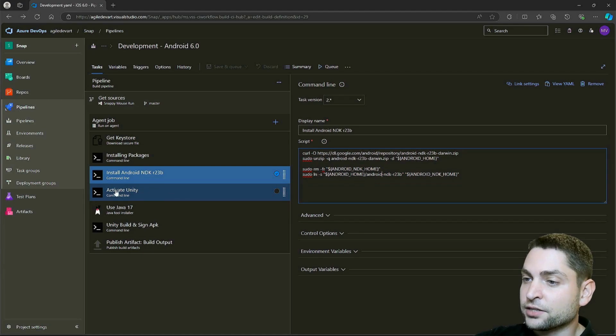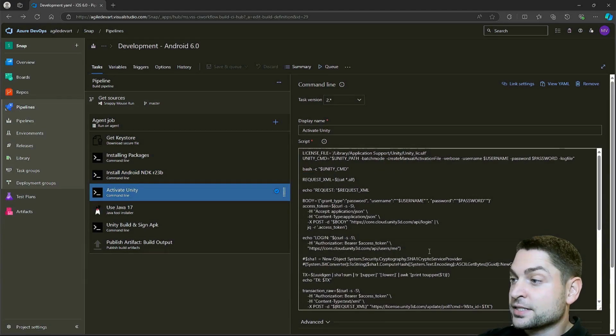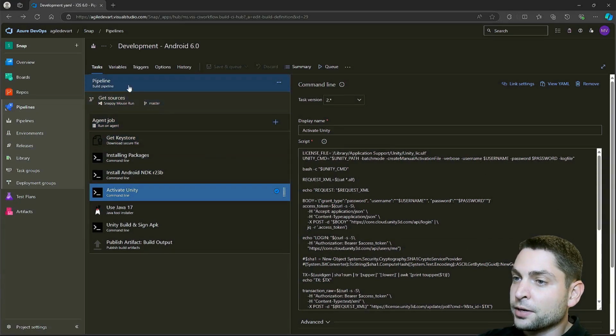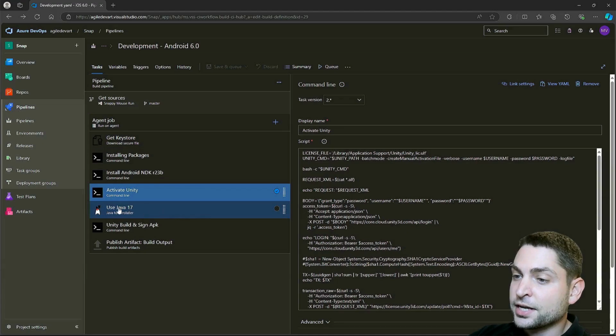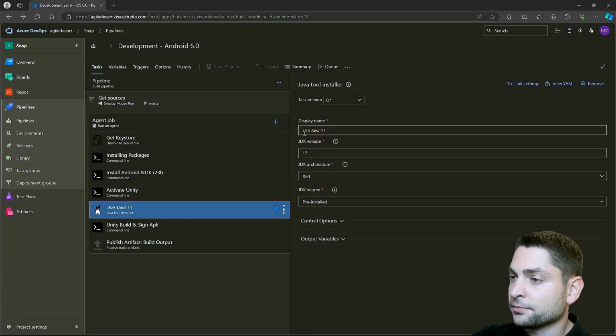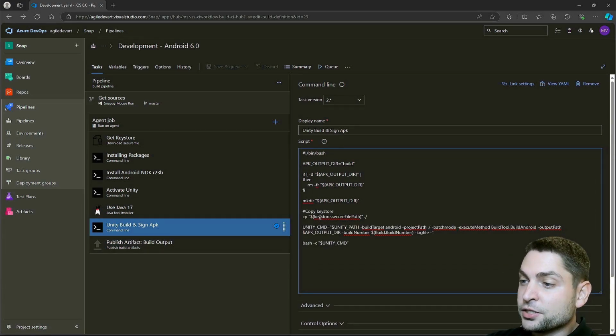Next is Unity activation. This is the same script as we used for iOS. As said, you will need to set the password and username as variables up here, and the generated license will only be valid for this particular agent. Next, I'm setting to use Java 17, and then comes the Unity build. This one is just a bash script. Here I'm copying the key store file to the right folder. Again, we've got the file from the previous step.